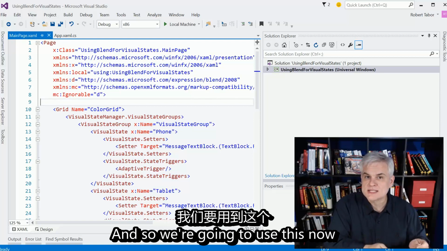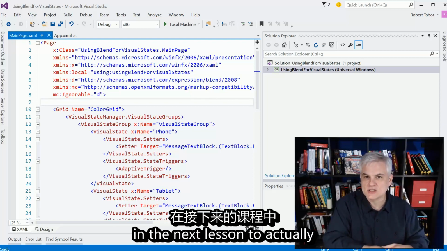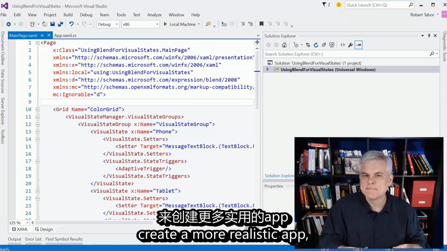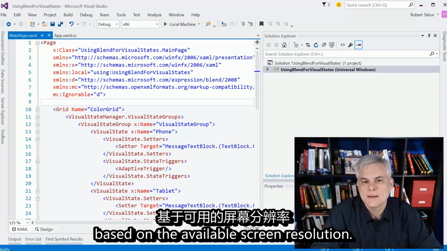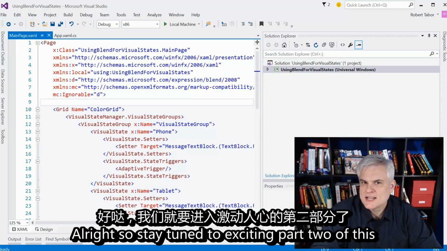And so we're going to use this now in the next lesson to actually create a more realistic app and utilize these concepts to change out the layout based on the available screen resolution. All right, so stay tuned to exciting part 2 of this in the very next lesson.